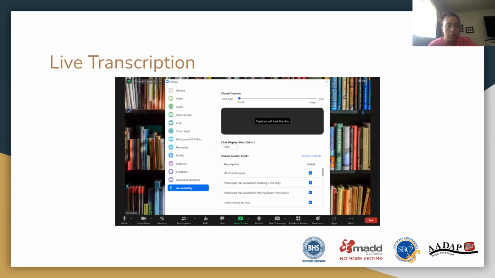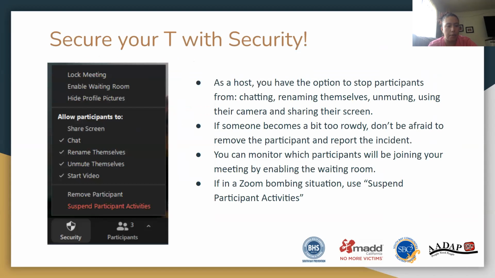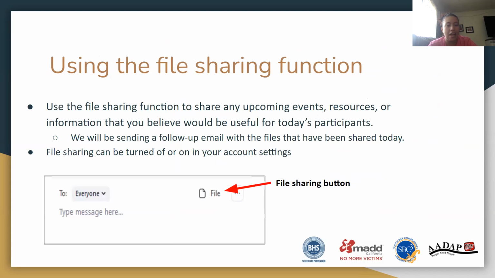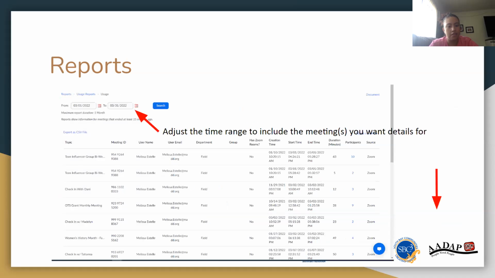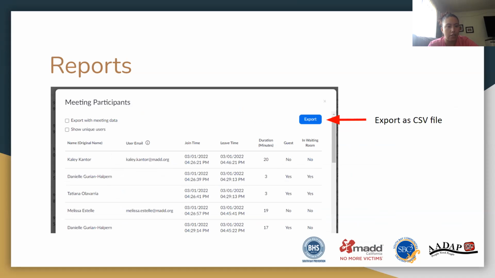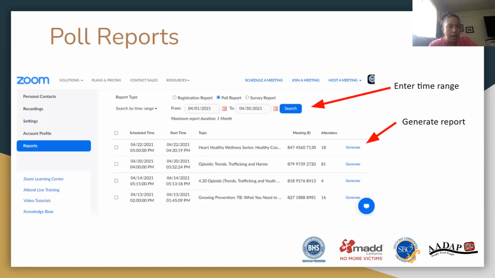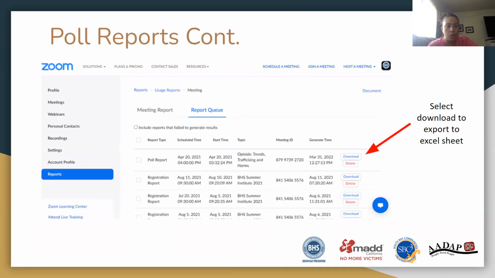Okay. So we went over the transcriptions and how to do that, and the different security options that we have, so that way no Zoom bombing happens. It's scary if you've ever gone through that. And how to file share, which Sinclair practiced today already. Thank you. And the reports on your Zoom account, how to get through that, and how to export them from Zoom, how to look for them, and what kind of time range you'll have to do. More reports, you can download them.